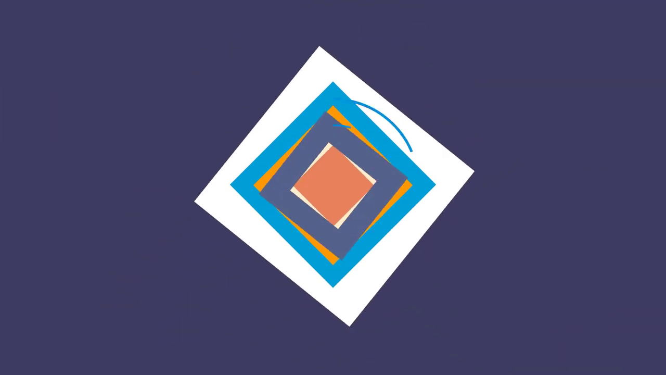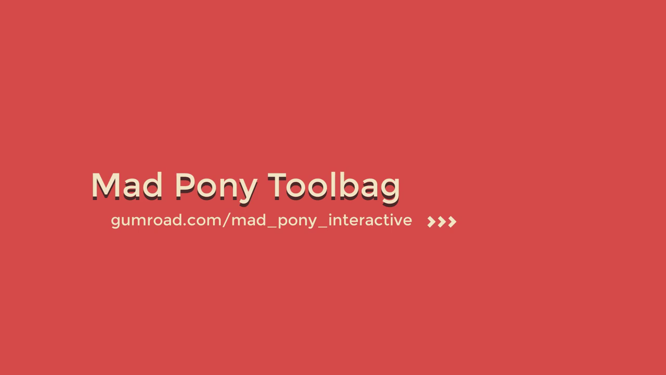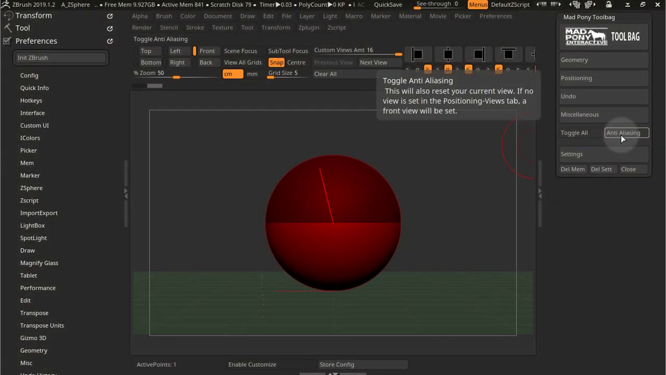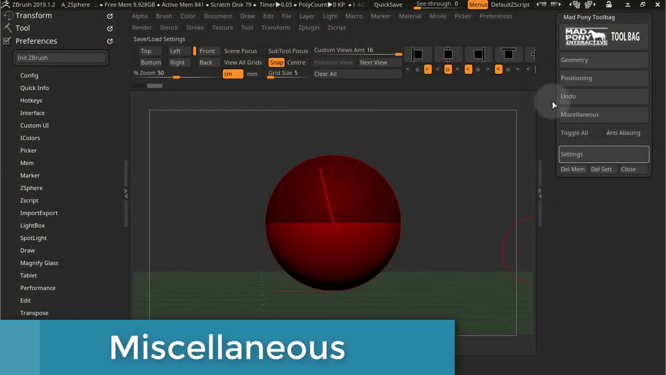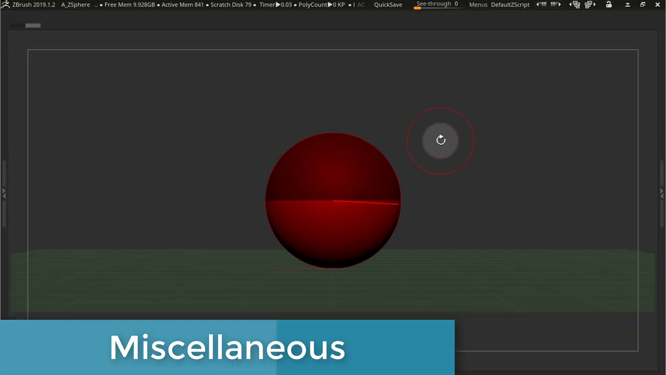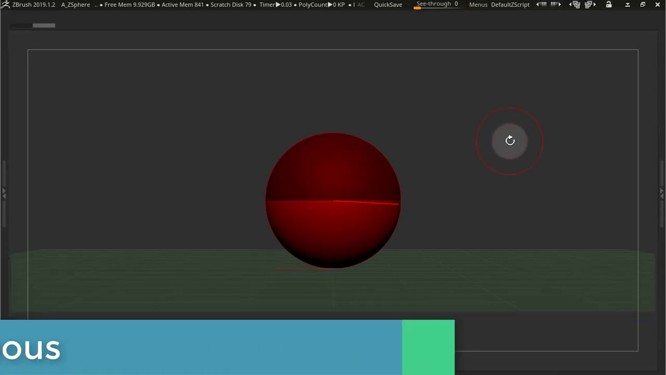In this video, we're going to cover the miscellaneous tab and all its contents. We have two switches, and that's the toggle all and the anti-aliasing switch. The toggle all switch will hide everything from your interface and then bring whatever was visible back.